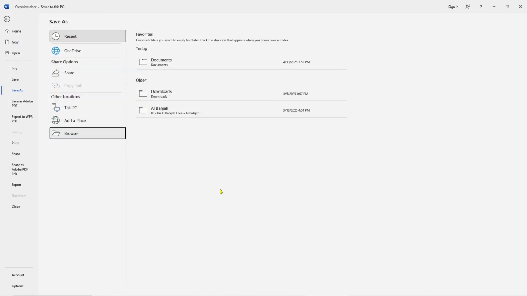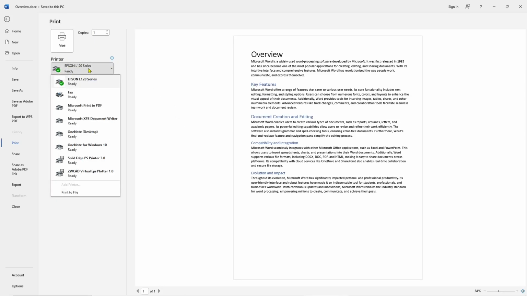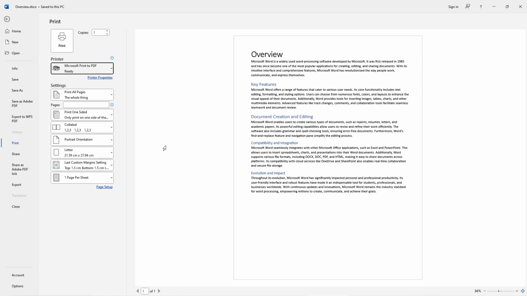Another option is to use the print tools. You can click Print, or you can change the printer option here. You can set it to the PDF style, because it is Print to PDF. And next, you can print this document into PDF.